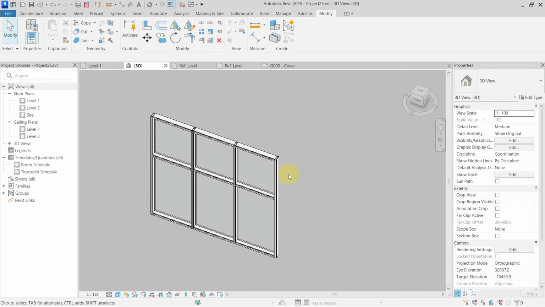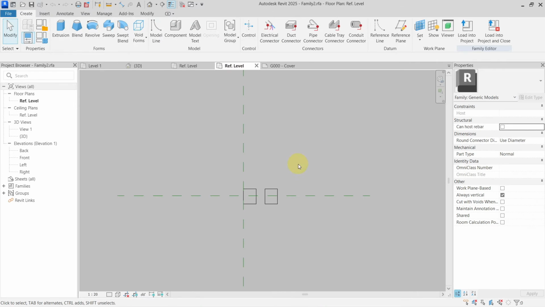Okay, the next thing, and this is also a really huge improvement, is when it comes to family creation, that now you can have arrays of 1 or even 0 elements.